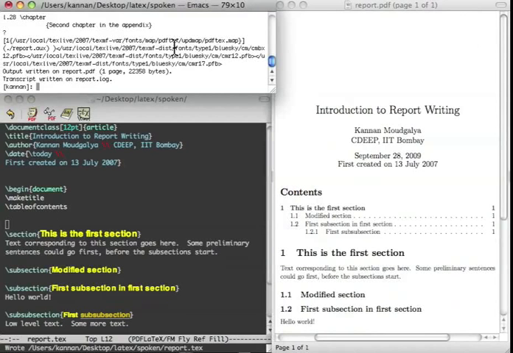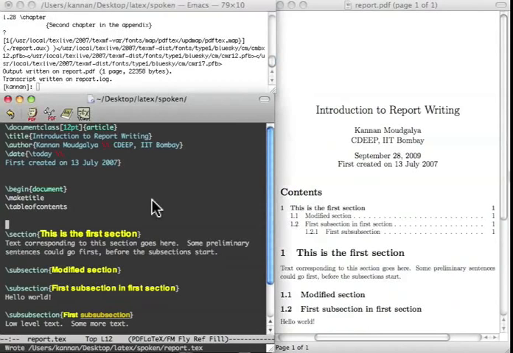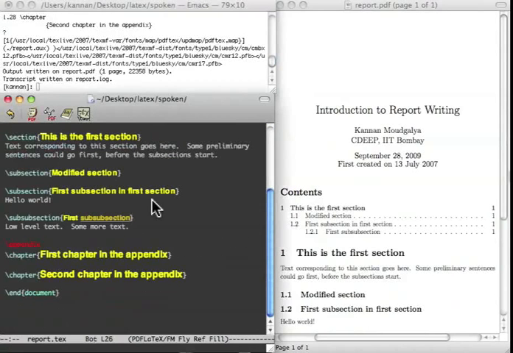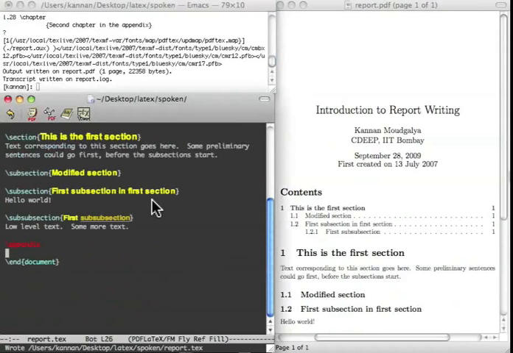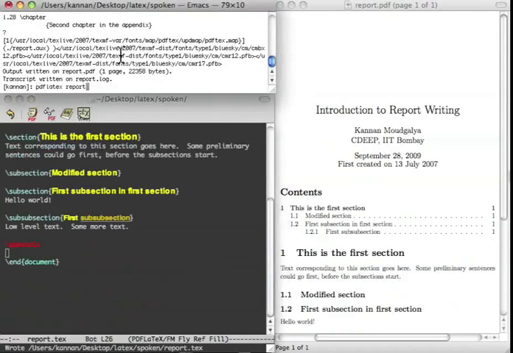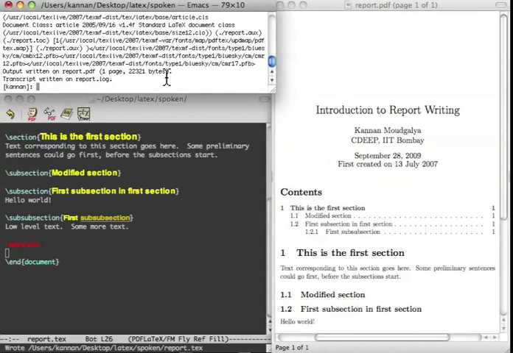It keeps complaining that there is something called chapter and it is in the table of contents, and in the appendix. So let us get rid of this also. Let's compile it. Okay, now it goes through without any problem and the entire document has come in one page. Okay, and the contents information also is correct.